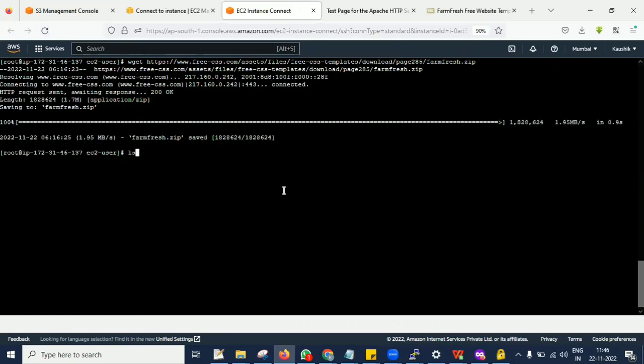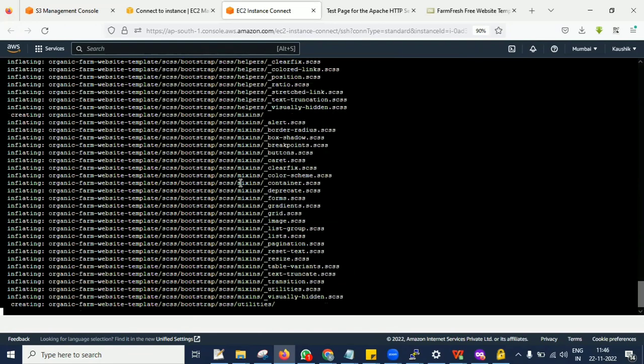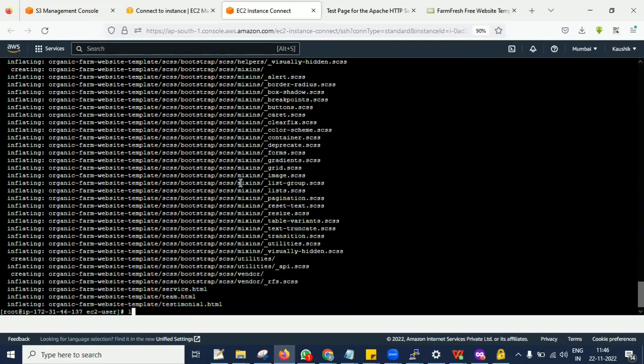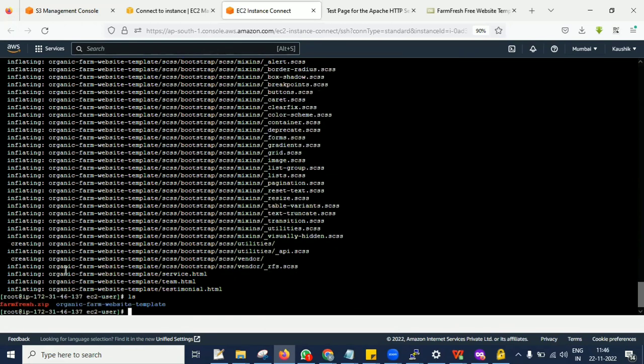Now when I check ls, I'm able to see a form fresh.zip file is there. So now let me unzip it. Unzip and the file name, since this is a zip file. It is getting extracted. Now again when I type ls, I can see a folder created called organic form website template.